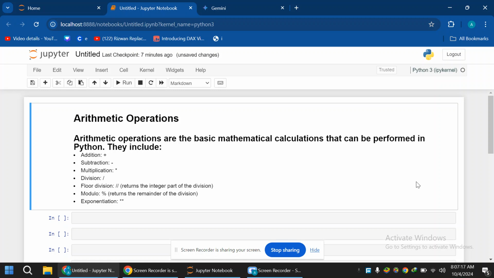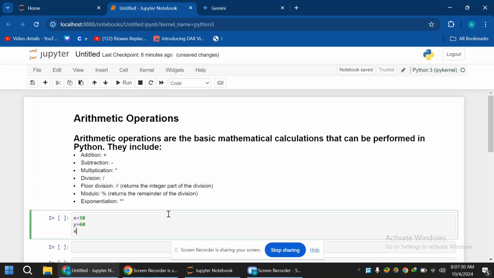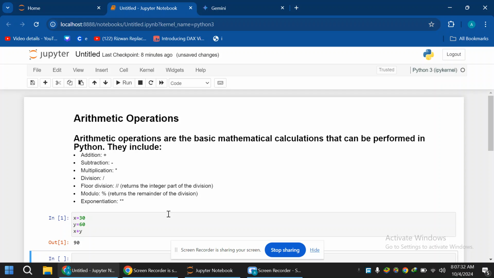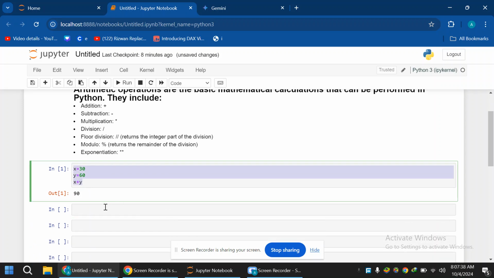Addition means when you add some value to something. For example, I have a variable called x, which is 30, and y is 60. So addition is when I add x plus y. The output will be 90. Now let's copy that code again. And the second thing is subtraction.